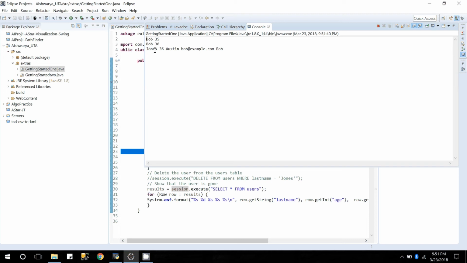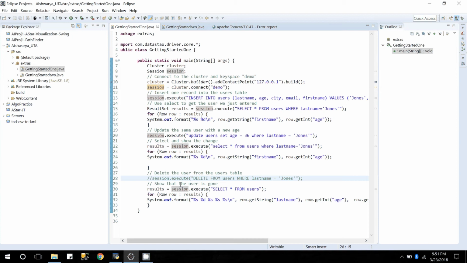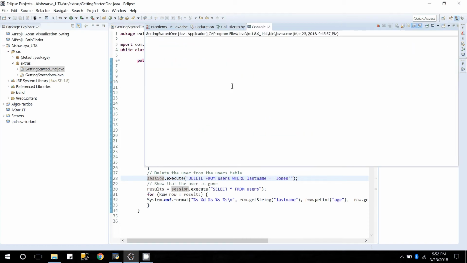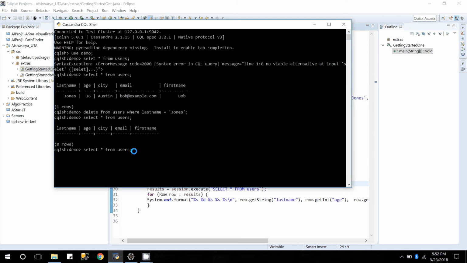Now you see this third entry because I have not implemented the delete query. When we uncomment the delete query and run the program, we can see that we do not see the third output, and when we look into the table, we also see there's no entry in the table.